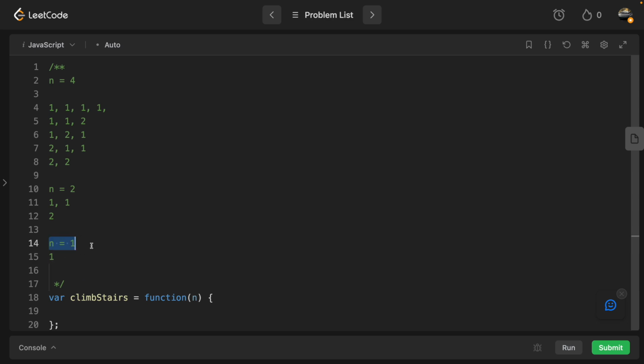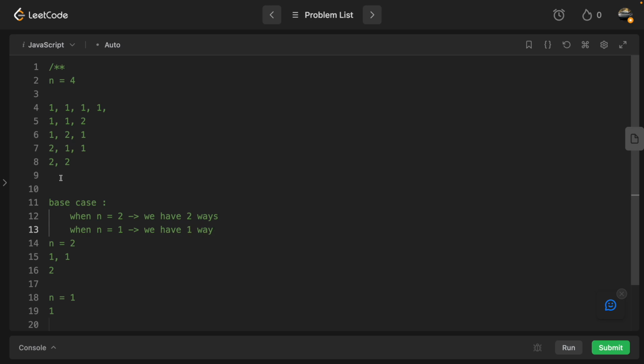So when n equal 1, we have 1 way, and when n equal 2, we have 2 ways. Based on this deduction, we have the base case: when n equal 2, we have 2 ways, and when n equal 1, we have 1 way. So here our base case is when n equal 2, we have 2 ways. When n equal 1, we have 1 way. Now let me clean up the example a little bit.